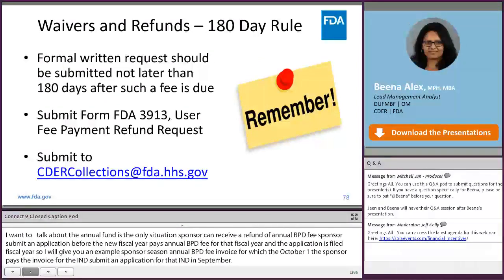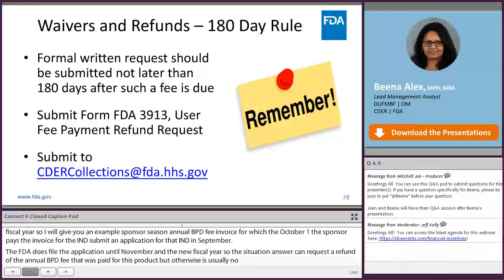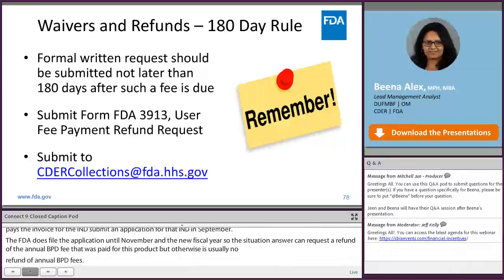For waivers and refunds, we request that a formal written request be submitted not later than 100 days after the fee is due. For refund requests, please submit Form FDA 3913, User Fee Payment Refund Request. And this can be submitted to CDER collections at fda.hhs.gov.